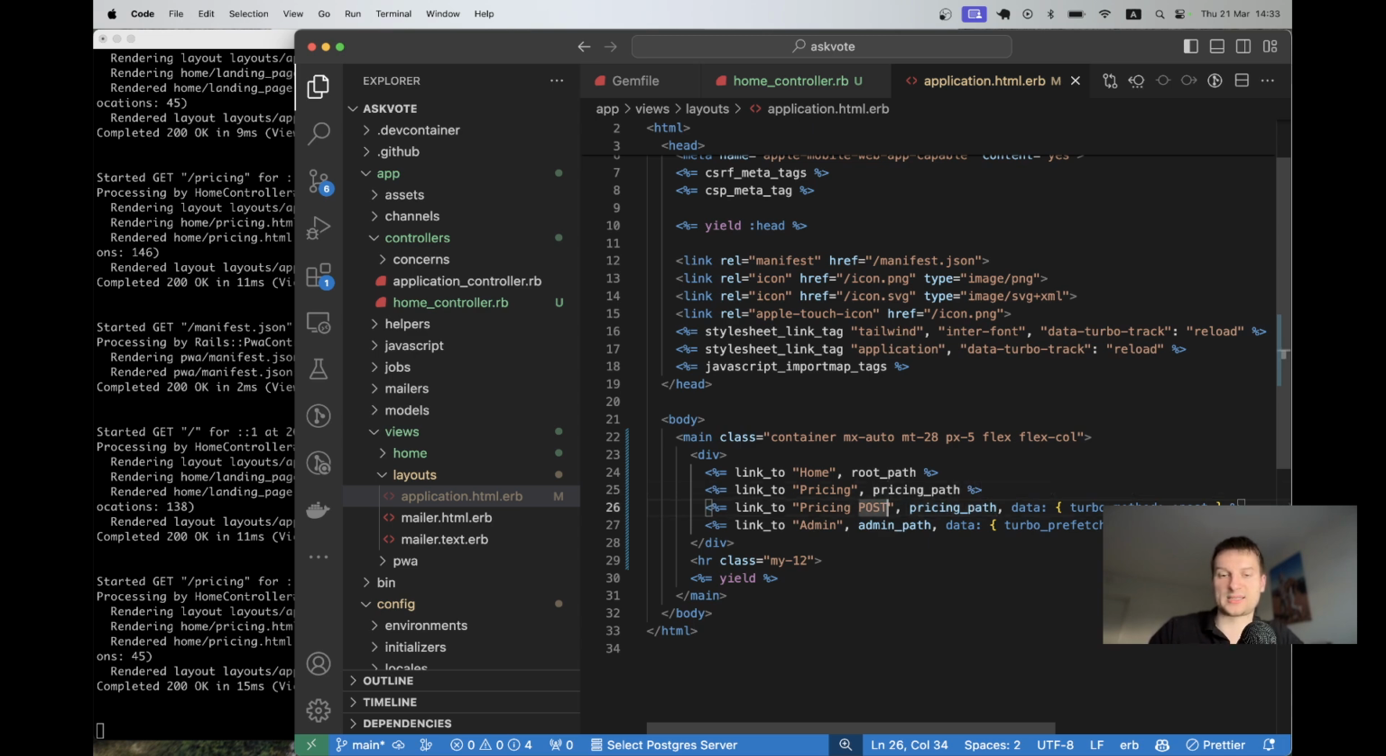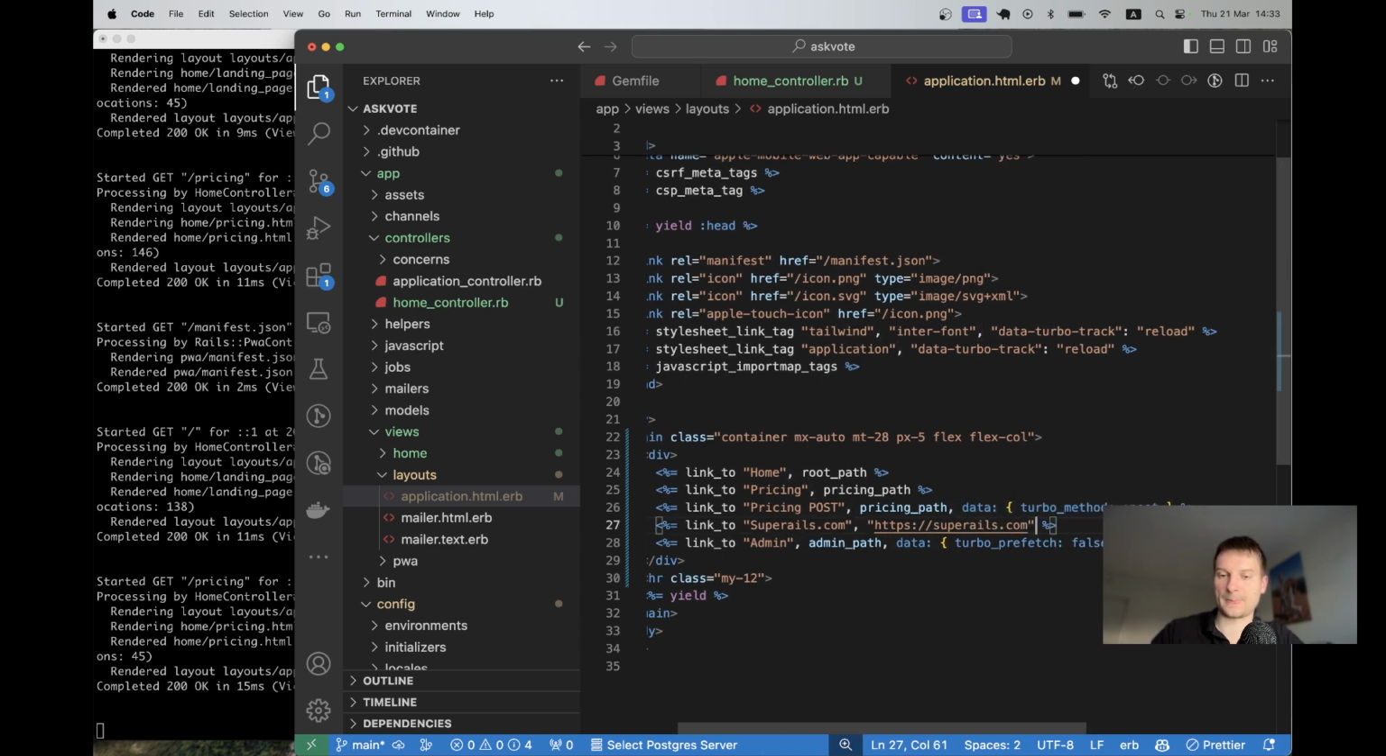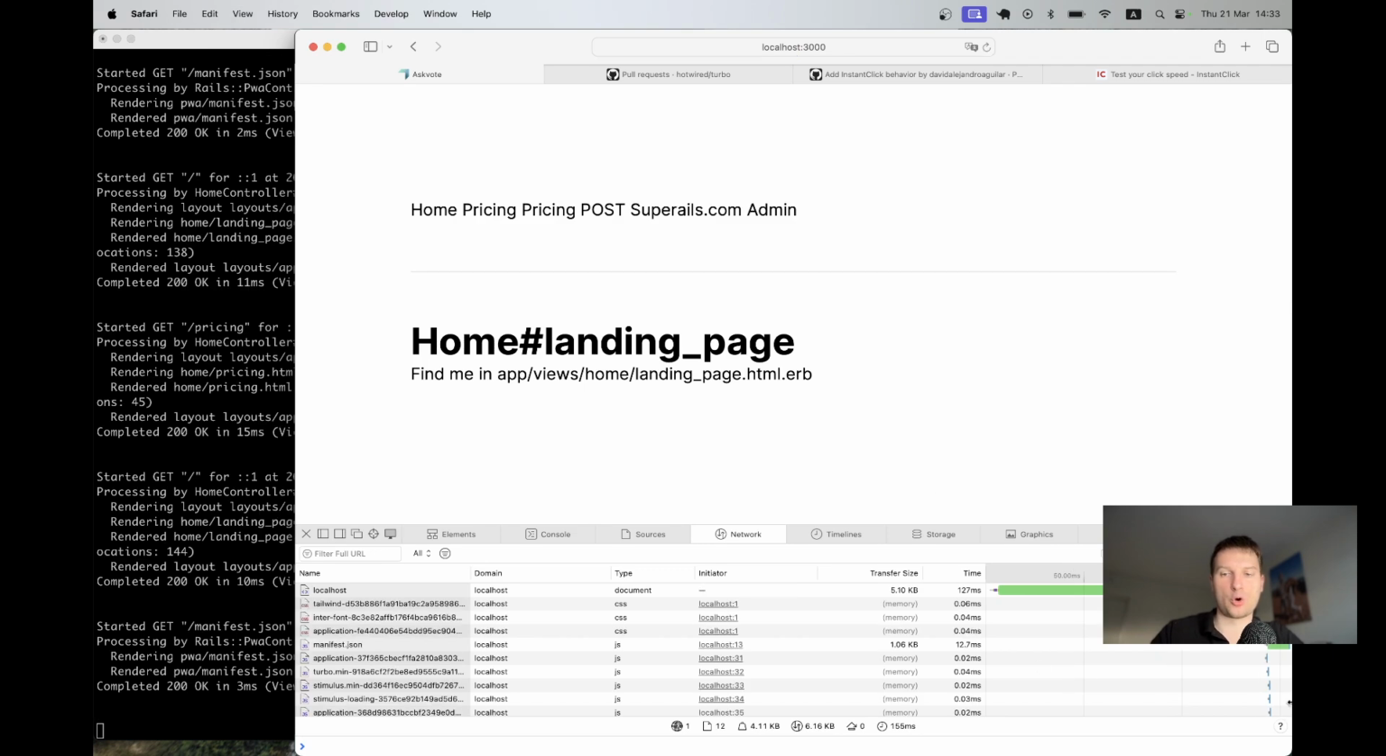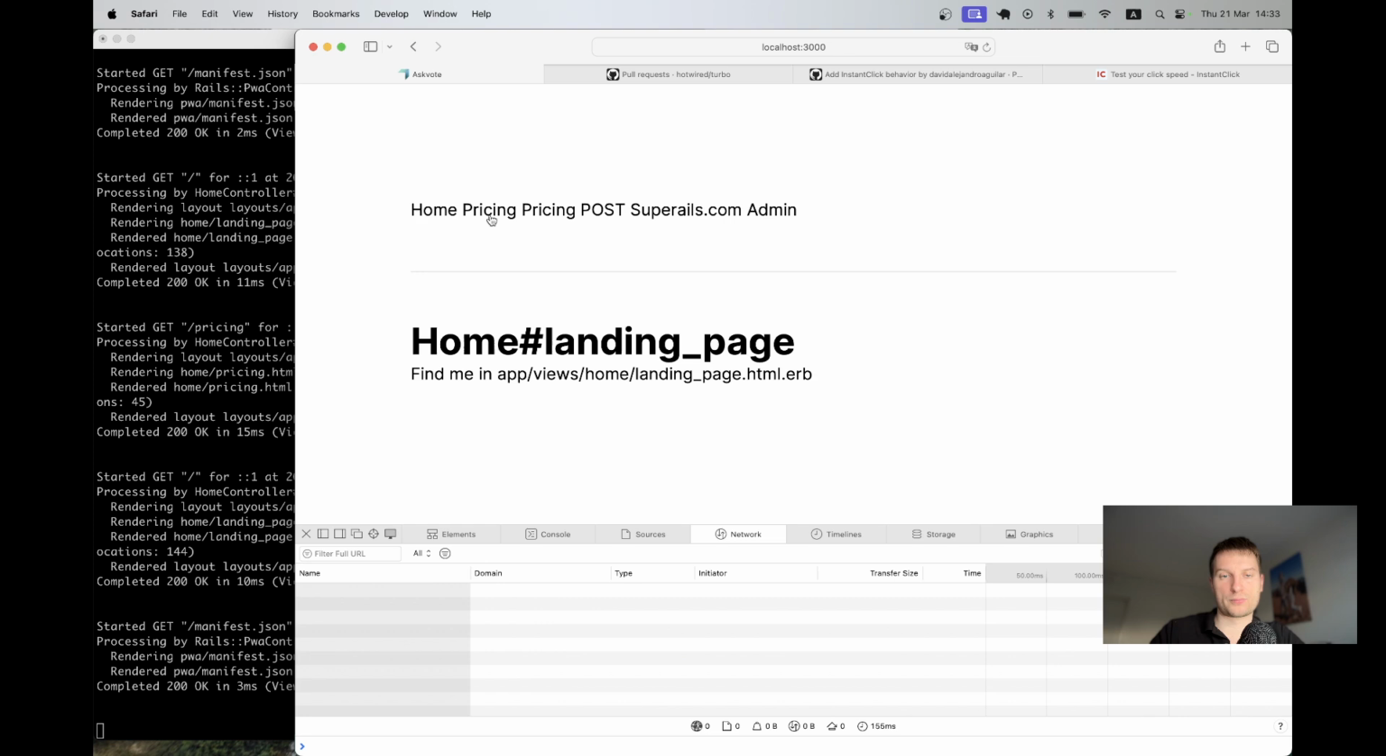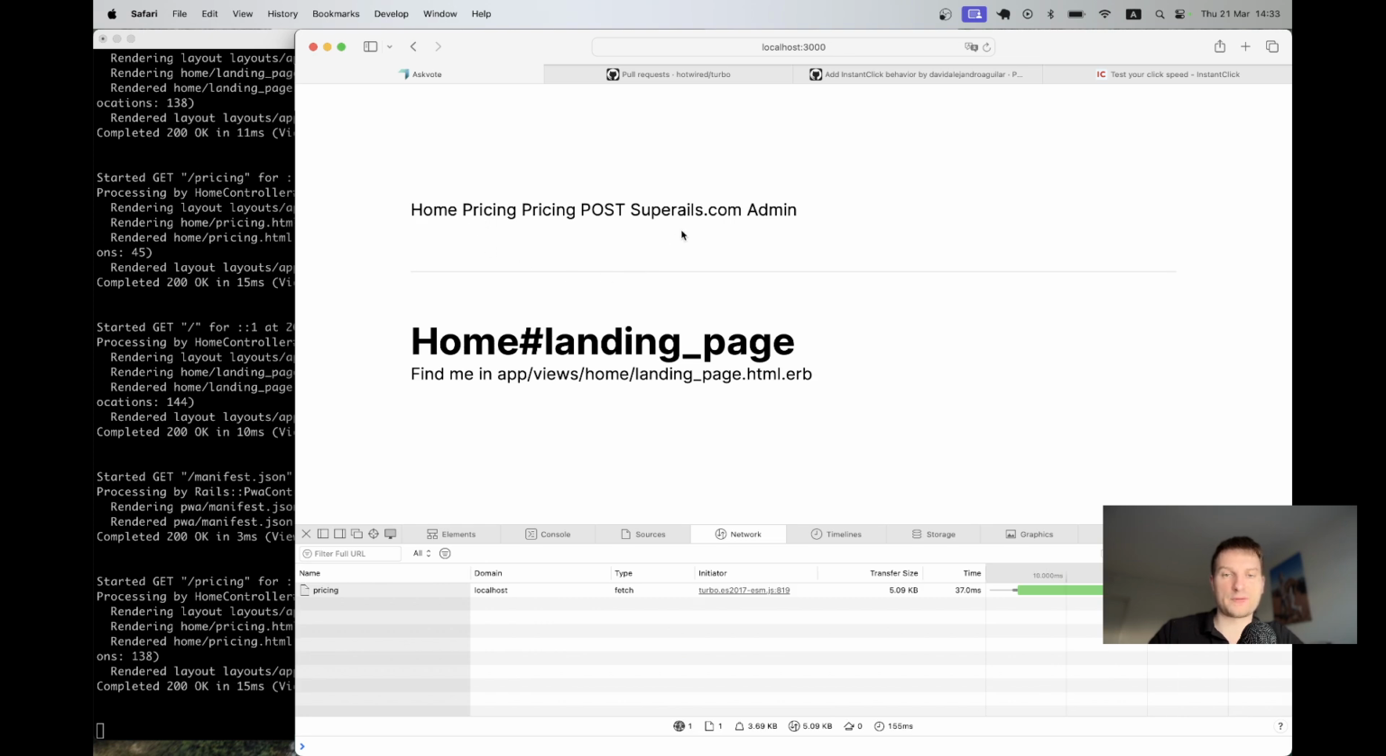So let's try adding a link to superrails.com, with HTTPS. So if I hover on pricing, it makes this prefetch. If I hover on superrails.com, it does not make a prefetch.